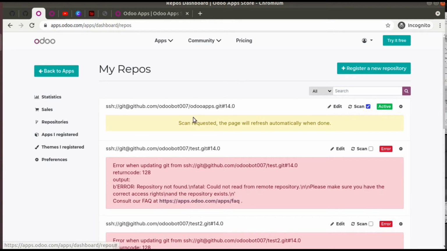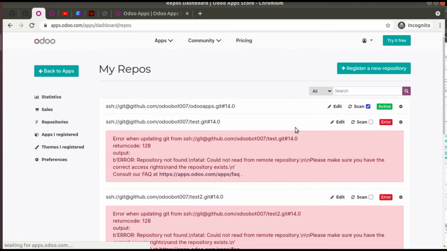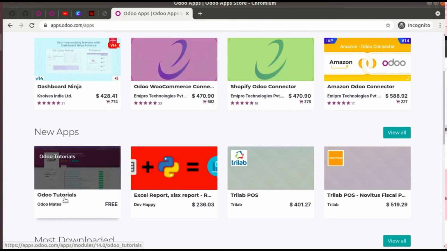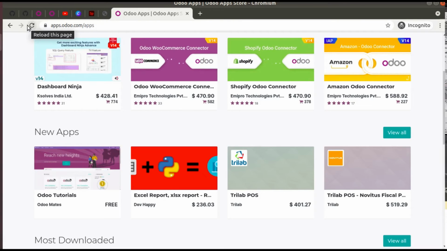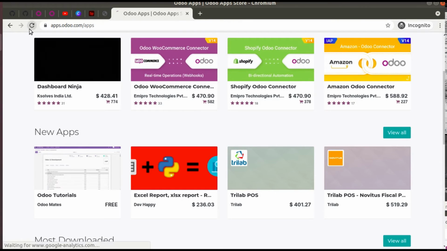So scan requested, the page will refresh automatically once done. So it has been scanned. So you can see right now it's Odoo tutorials. Once I refresh, it will change to Odoo Mates tutorial. So let me refresh.